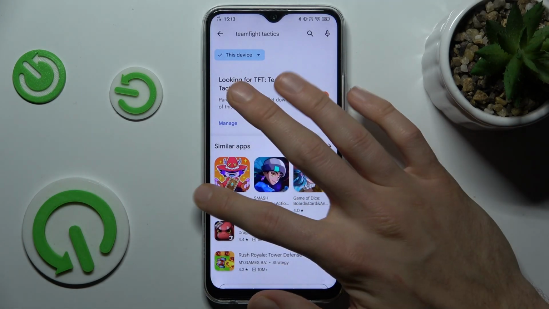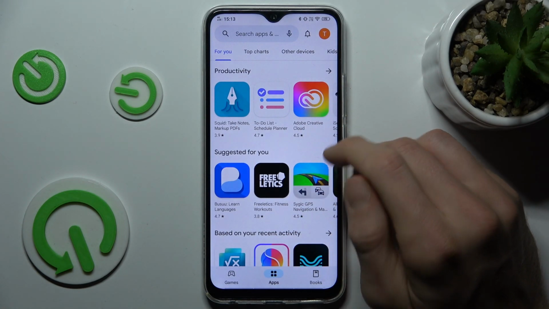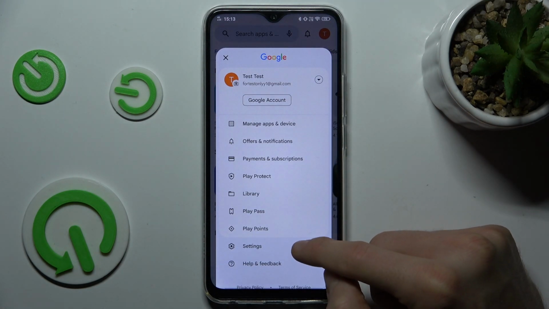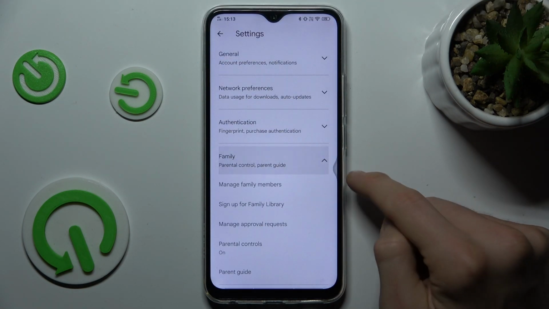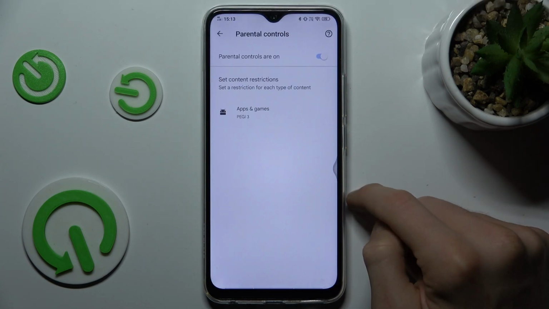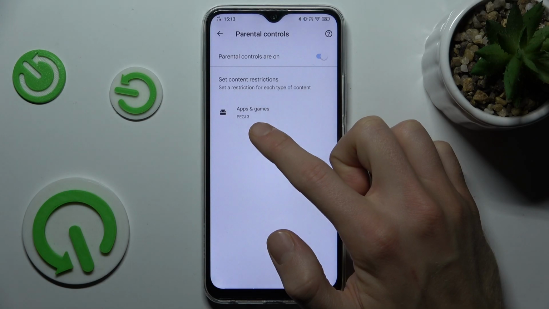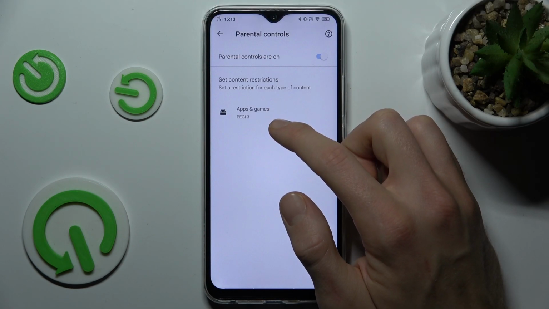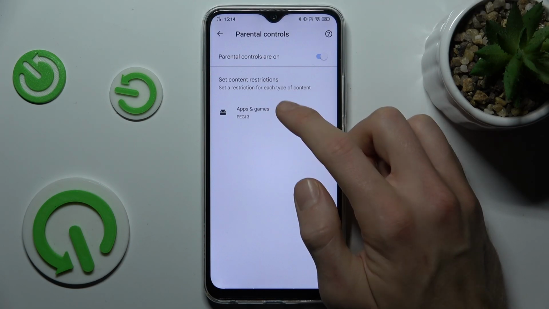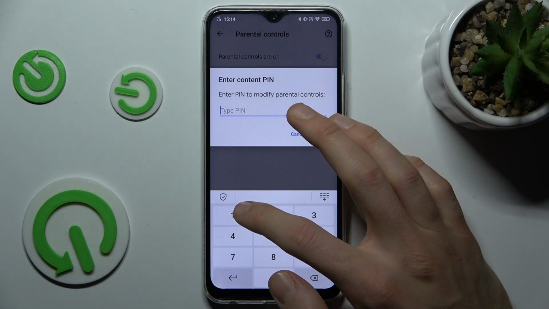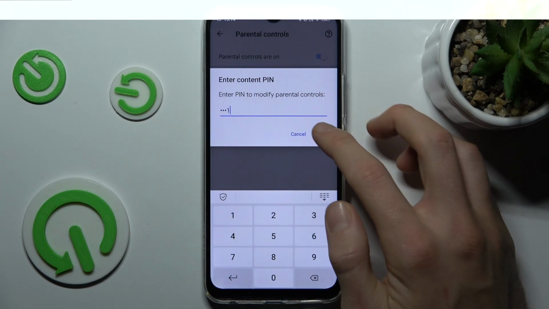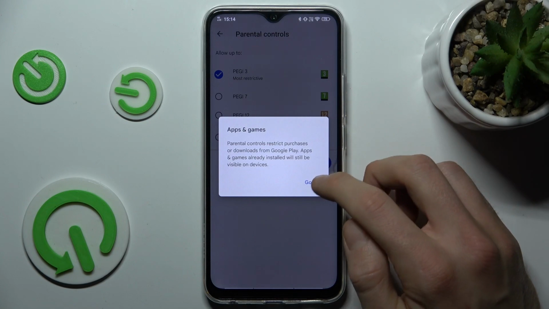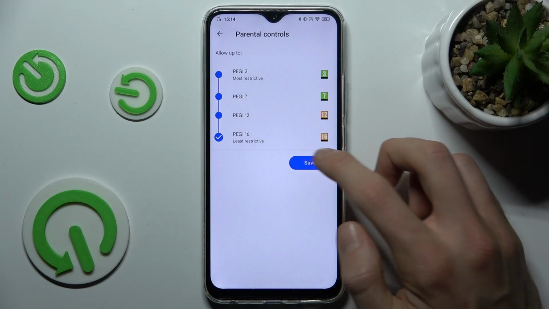To fix it, we must go back to the main menu of our Google Play Store, where we tap on our photo in the right corner, and there we go to the settings. Now, family and parental controls. And you can see now we have PG3 applied. To download Teamfight Tactics, we must change it to PG16 or older PG. To do that, we click there, enter the parental control PIN, and now we change it to PG16. And now confirm by Got it and Save.